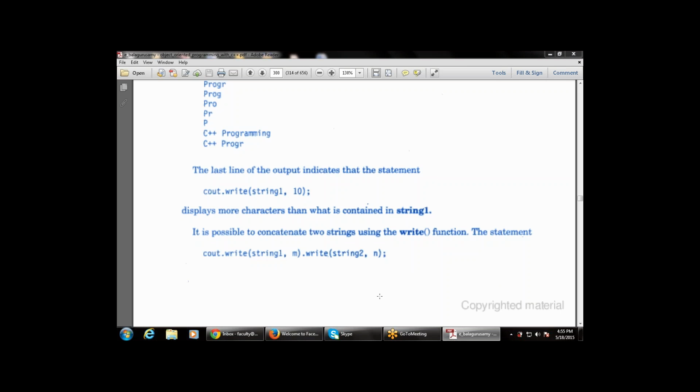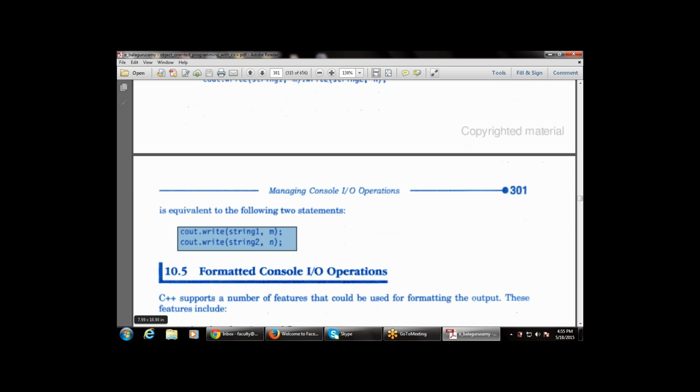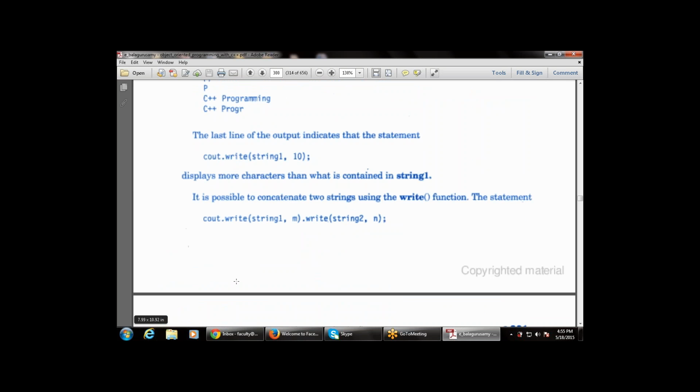So for concatenating the strings, we can either use cout.write with dot write again, because cout is already used, or we can split it into two lines, that is cout.write in one line for string 1, then cout.write for string 2 in the next line. Now this is the getline and the write function that is used for writing on the screen.